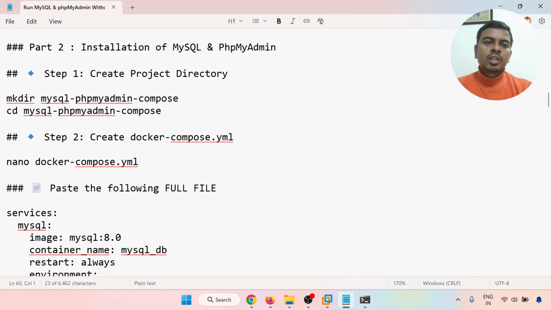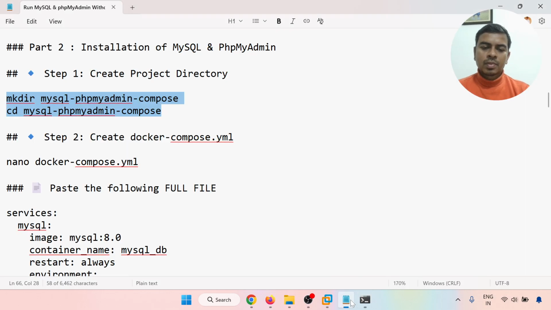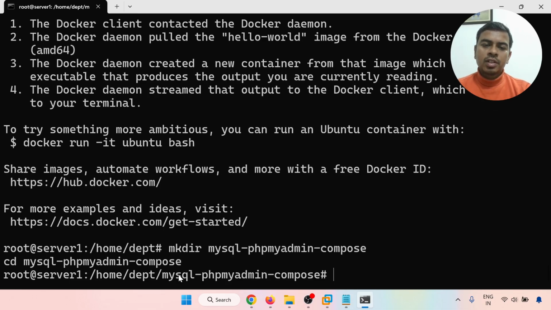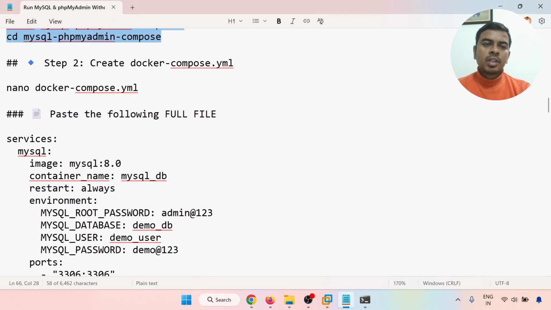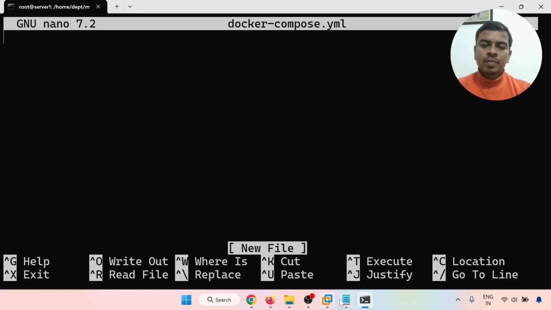So now we're moving to part two, the installation of MySQL and phpMyAdmin. Step one, we will create the directory. So we're creating the directory mysql-phpmyadmin-compose. Created, and we are changing directory into mysql-phpmyadmin-compose. Now I'm going to open my Docker Compose file.